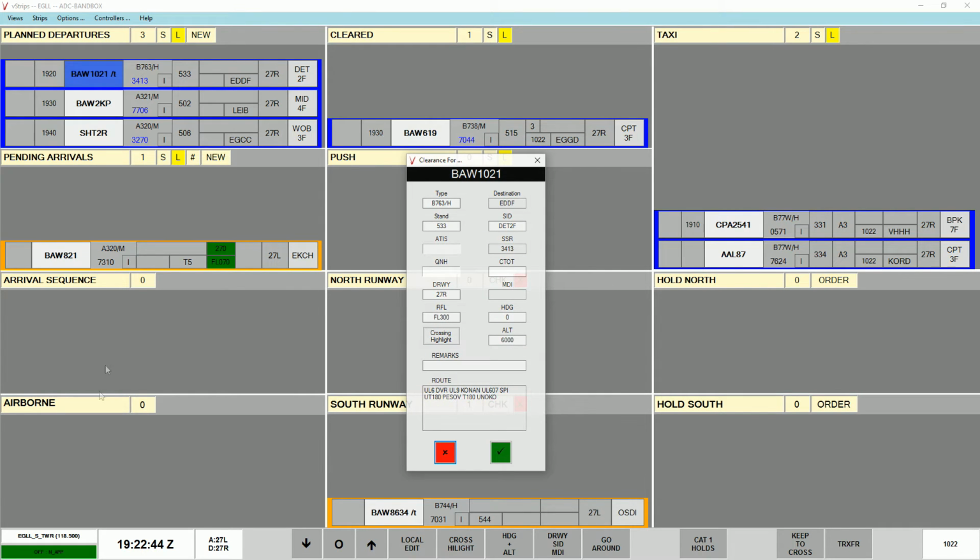Speedbird 8634 is asking for his taxi clearance. Let's just do that. Speedbird 1021 wants it in text, even though he wants the text again. I don't really know why, but there we go. I'll give that again. So Speedbird 8634 has his taxi clearance, and now Speedbird 12 wants his departure clearance, but I don't have a flight plan for him, so no flight plan.